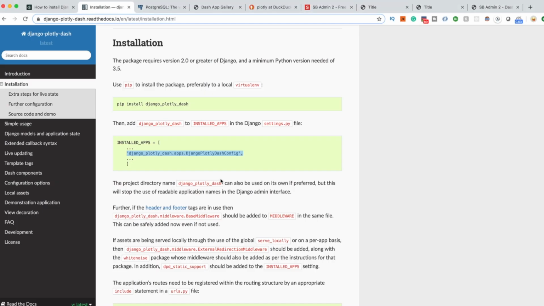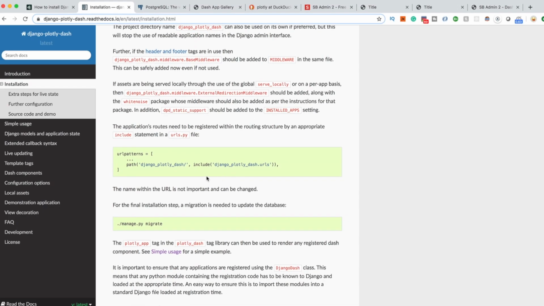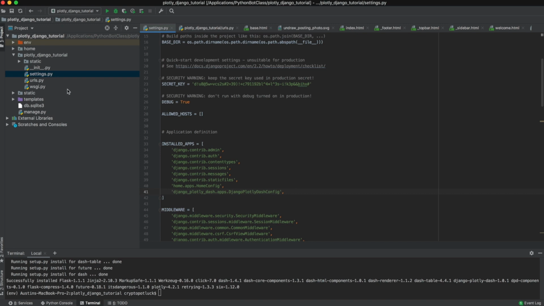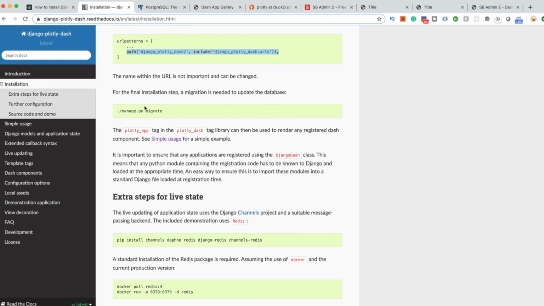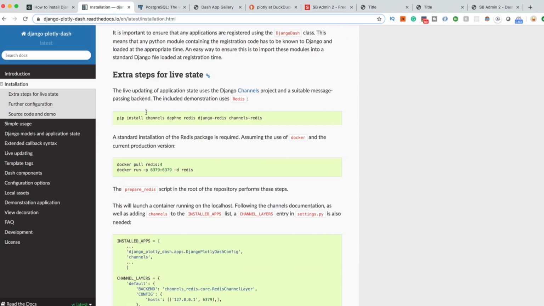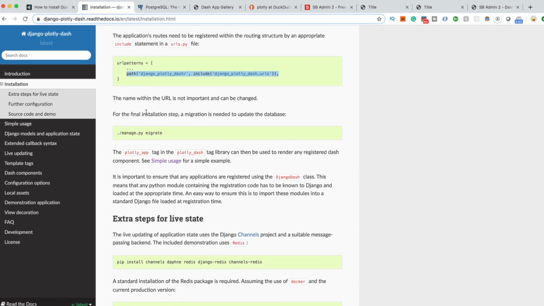And then I'm going to go back into the documentation. We need to add the pattern to our URL patterns. So I'm going to copy this. I'm going to go back into our URL patterns. So our URLs are right here. And then I'm going to just paste that in like that. So that is looking good too. Then we can go back and continue down. We need to make migrations. We need to set up Redis. So there's a lot to do here.